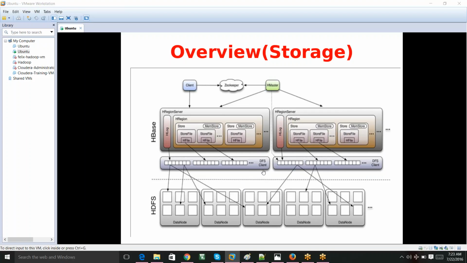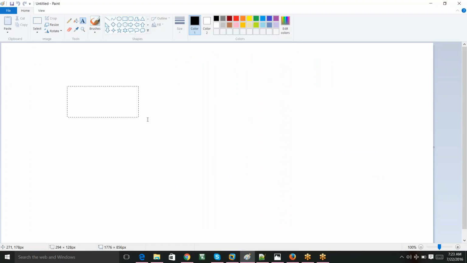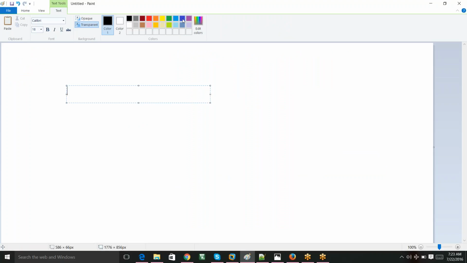So this is the advantage of integrating HBase with HDFS. Because HBase doesn't have a high availability feature. I should have discussed it, right? Do you remember, HBase has what are the two features?